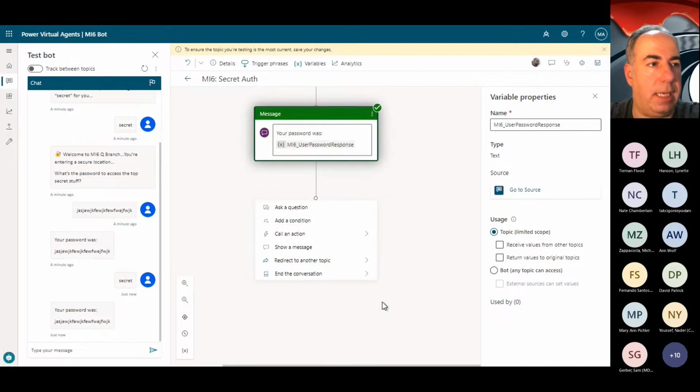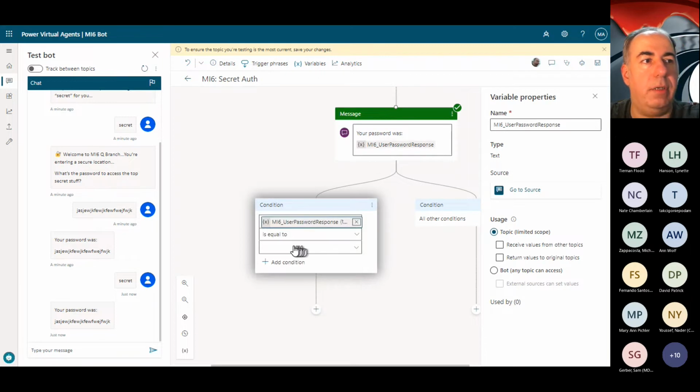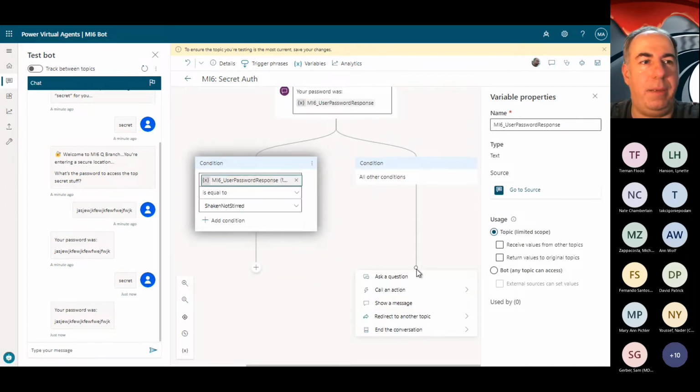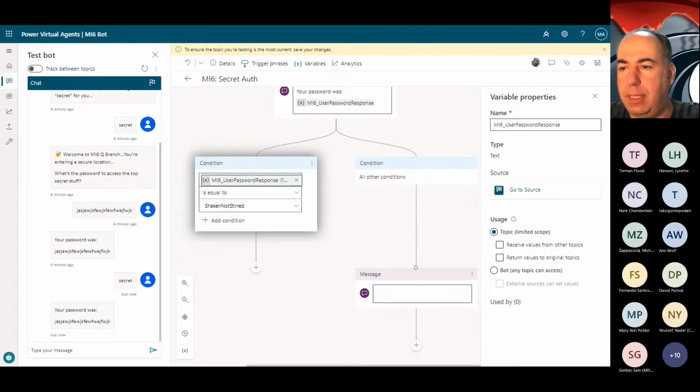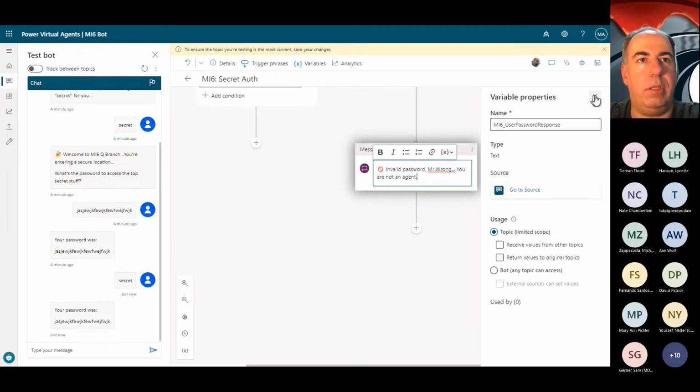Now I'm going to ask a condition, and I'm going to say MI6 whatever is equal to shaken, not stirred. Were you expecting something else? Okay, so if the condition fails for some reason, you basically show a message saying invalid password, whatever, okay? And then you say your goodbyes.